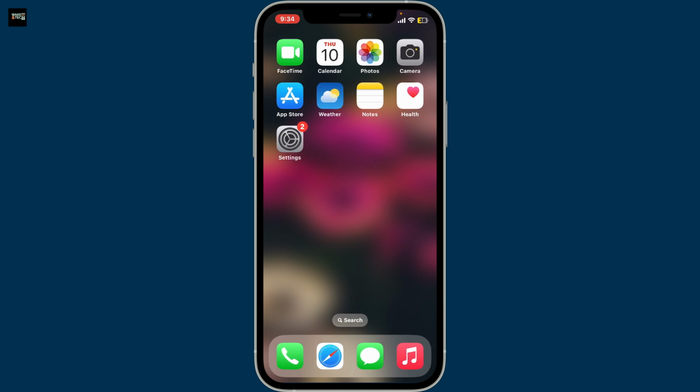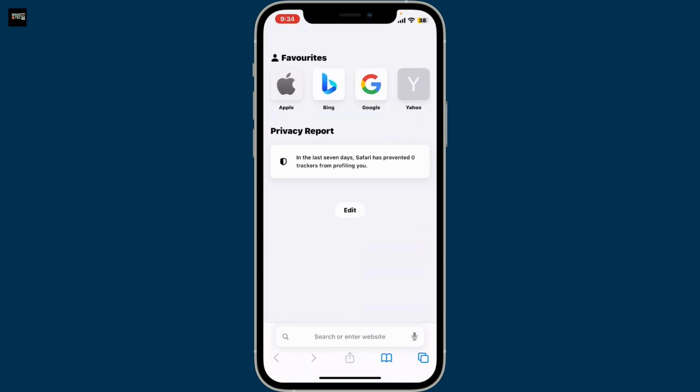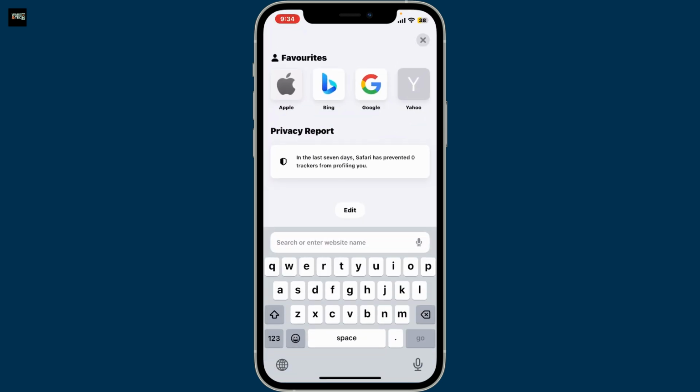To sign into your Scotia online banking account, open your web browser on your device. In the URL box, type in scotiabank.com. You will then end up in the official website for Scotiabank.